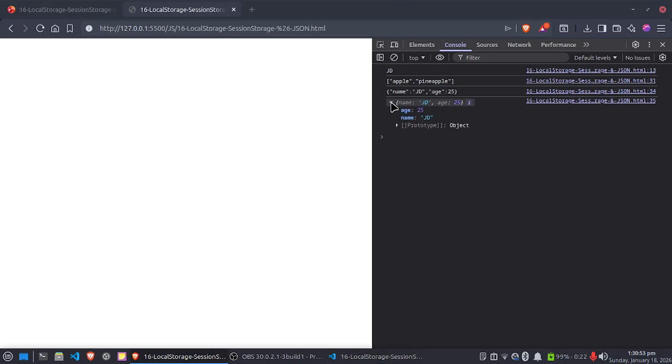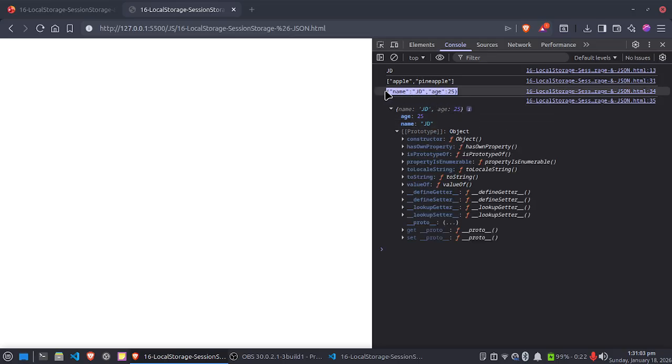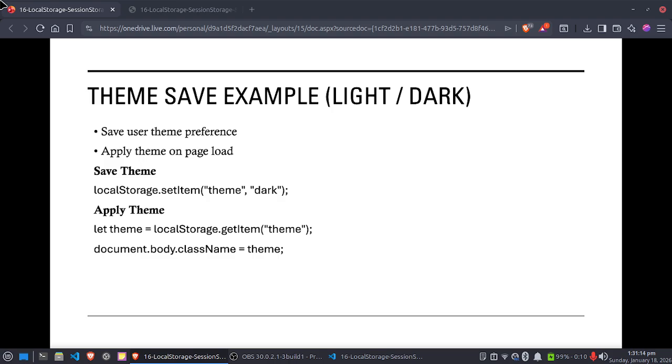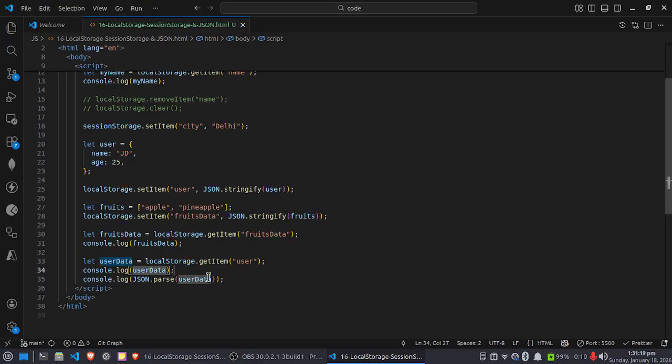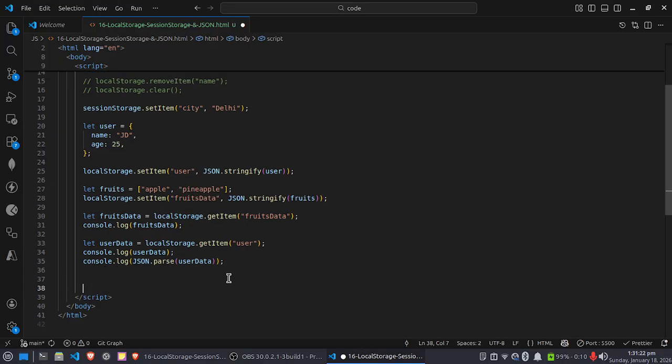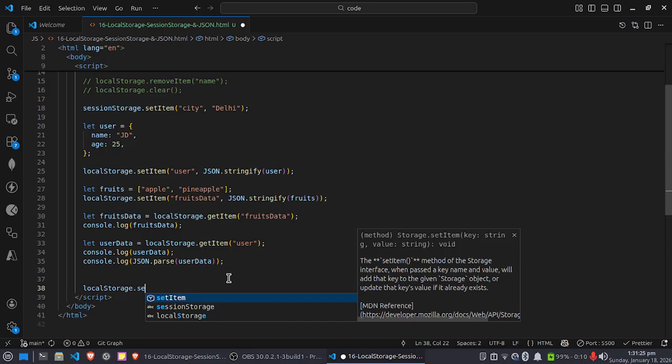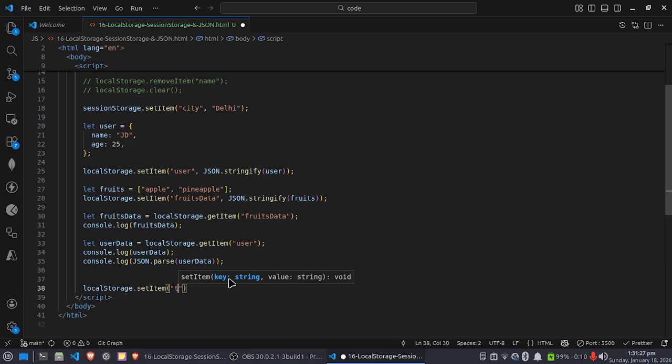Now if you see, this looks like the particular object that I stored. This is a normal object, this is the JSON format. Now we can access object values normally, and the same for the array also. So now let's do a simple basic theme save example. For that just write localStorage.setItem theme and dark.